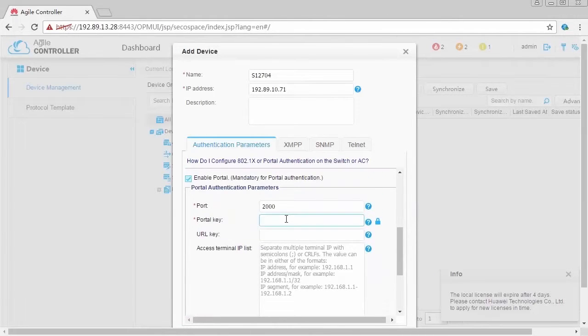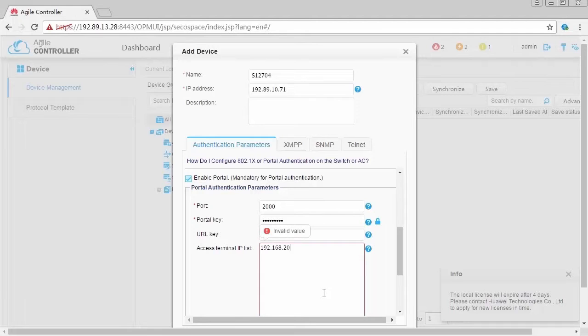Portal authentication and configure an authentication key. Here, we must configure the IP address list of wireless users so that they can pass portal authentication and go online.